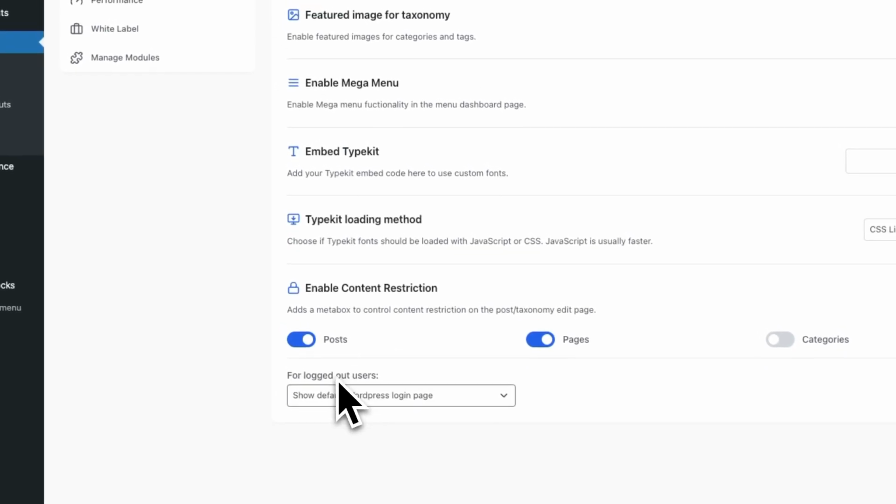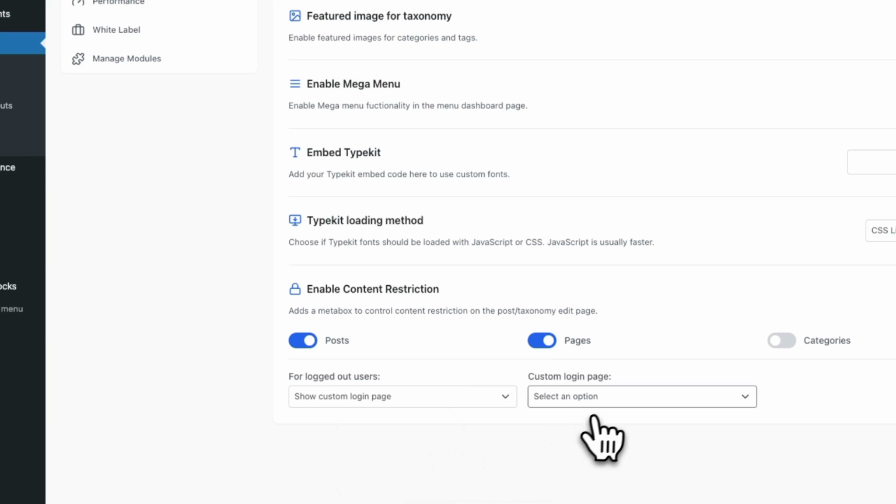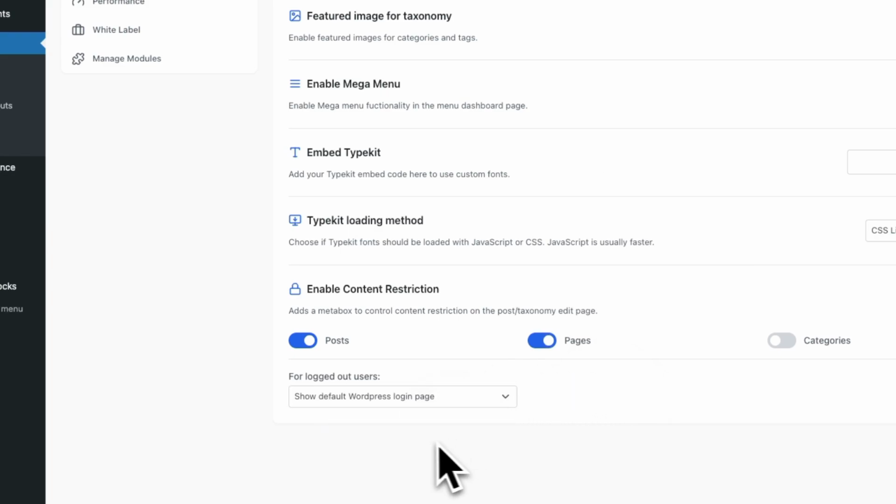Next, you can choose what a logged out user sees when they try to access restricted content. If we access the drop-down menu, we'll see three different options. We can show a 404 page, we can show the default WordPress login, or a custom login page. If you choose a custom login page, you'll see an additional drop-down menu which you can use to select that page. Alright, so I'm going to go back and use the default WordPress login page.